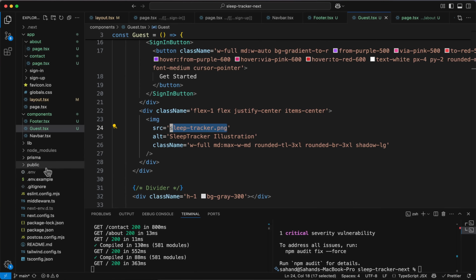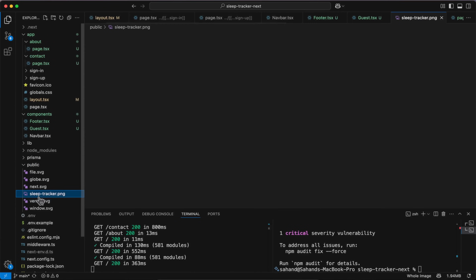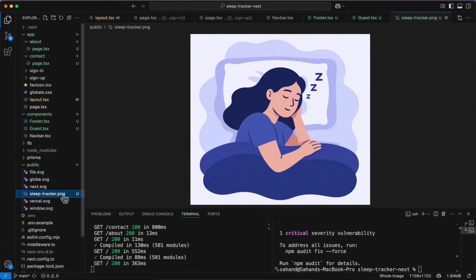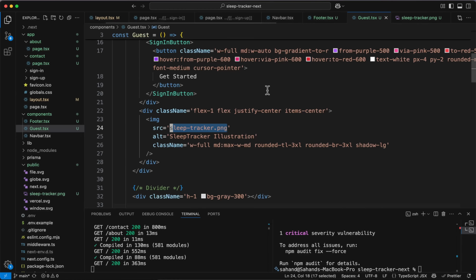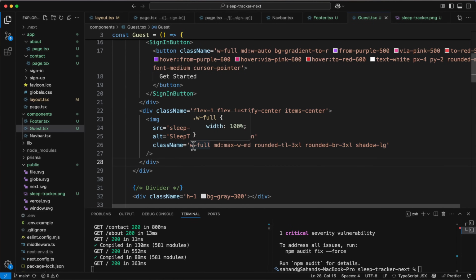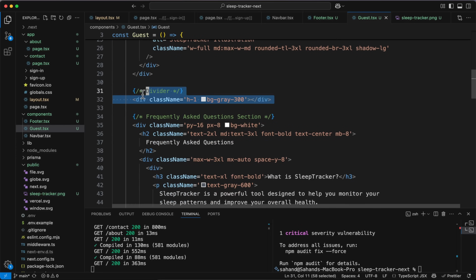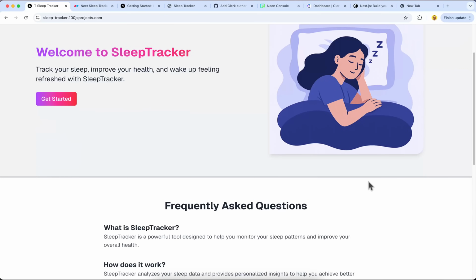All right, I got the image. I've just pasted it here. You get the image from the GitHub repository and paste it here with the name sleep-tracker.png. Here we're going to have that image, which is going to be on the right side of the hero section. Then we have a divider, which is just a line. You can see a line here.